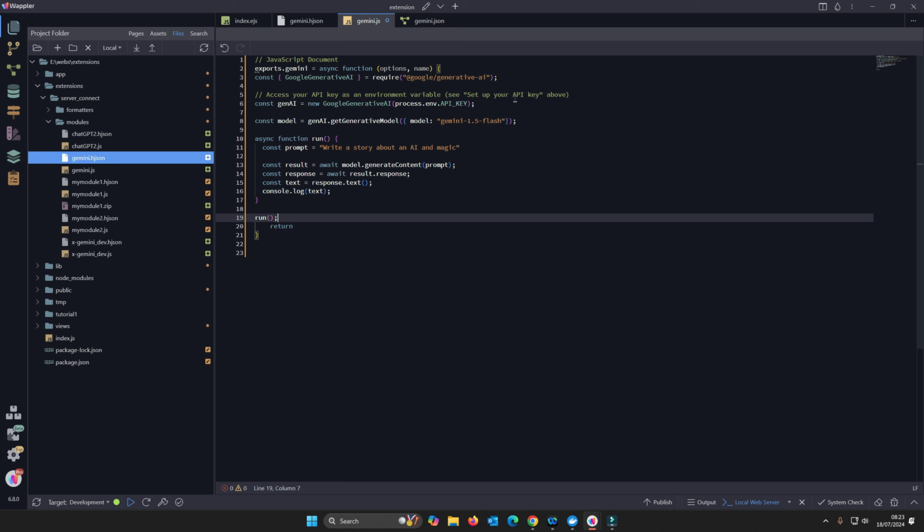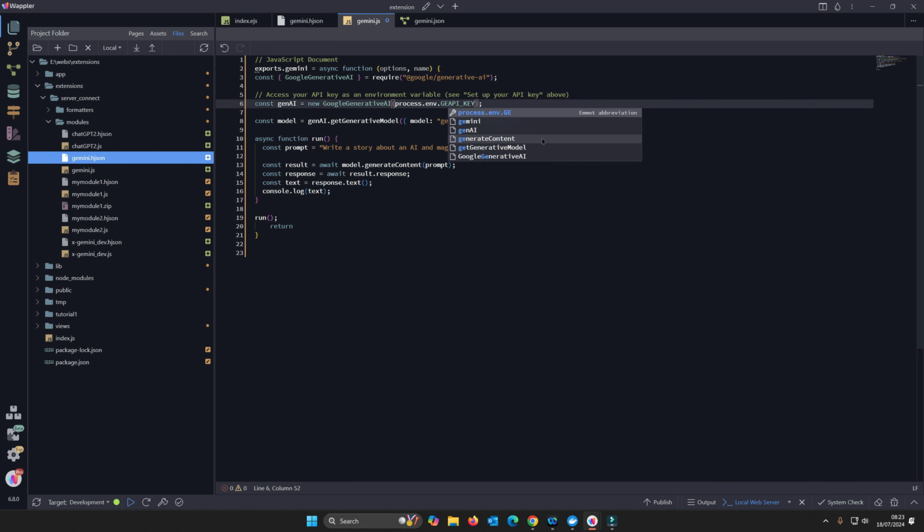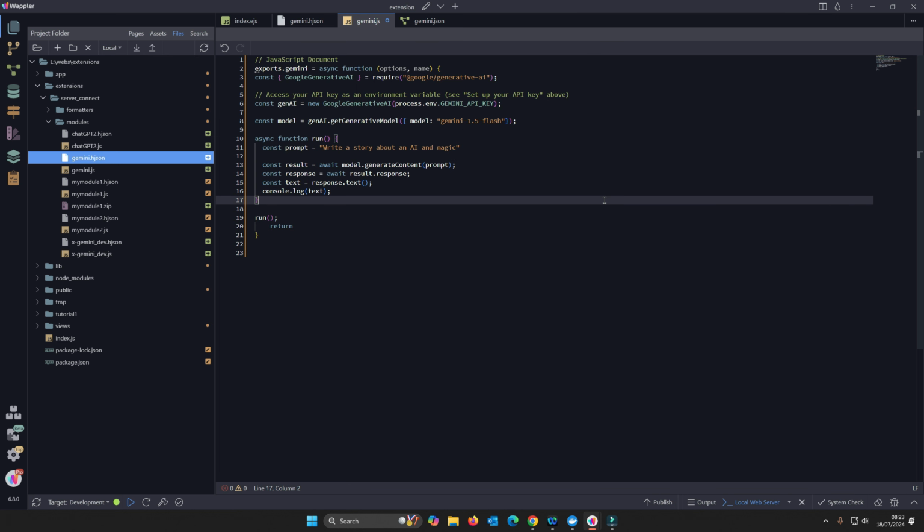First of all, we're going to require that Google Generative AI code first. That makes sense. Then we're going to include the API key. Now I've called that Gemini API key because I also have a OpenAI API key, and I intend to quickly knock up a Claude version after this, so we'll have a Claude API key as well ultimately.